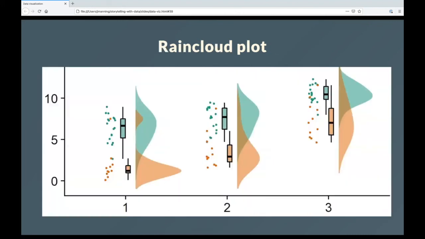Rain cloud plots are a relatively new type of figure. They combine violin plots and box and whisker plots and also scatter plots all into the same thing. So you get to see the raw data, a statistical summary through the box plot, and then the full distribution all in one plot. And in this example, color denotes different groups within the data set, so we can easily compare them.